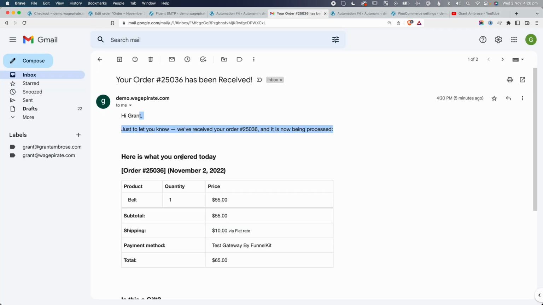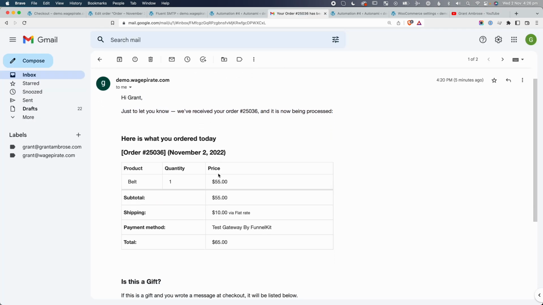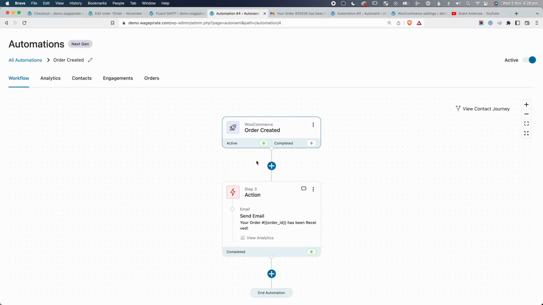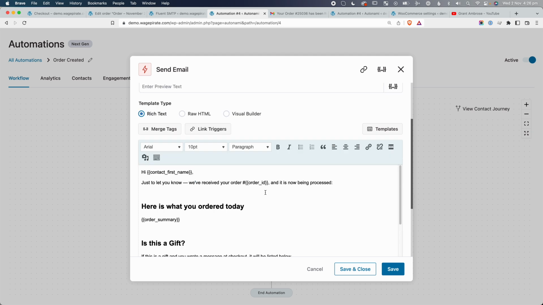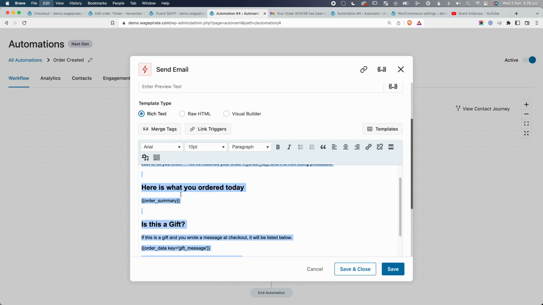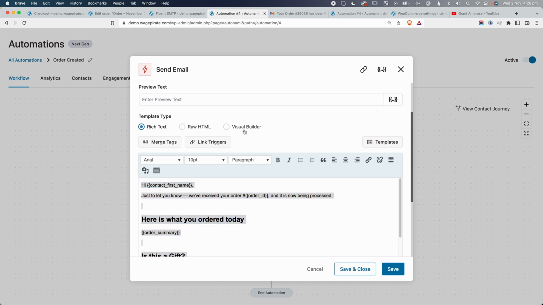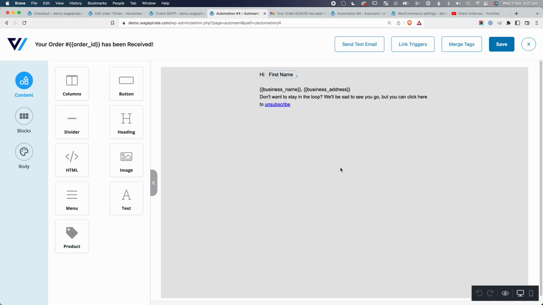So coming back to this email that we've created, it's a bit plain, like it works, but it's a little bit boring. So how about we go and make it look a little bit more professional? So back here in the FunnelKit automations plugin, we can click on the email action and then go down. You can see I designed this email using rich text, which looked like that. But if I just copy this and then we go up a little bit, we can swap to the visual builder. So if I click on visual builder and then click start, now we're customizing this email using a drag and drop email builder.